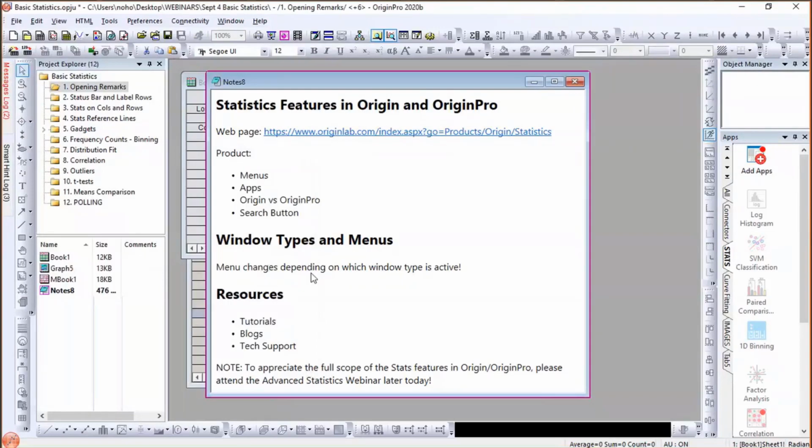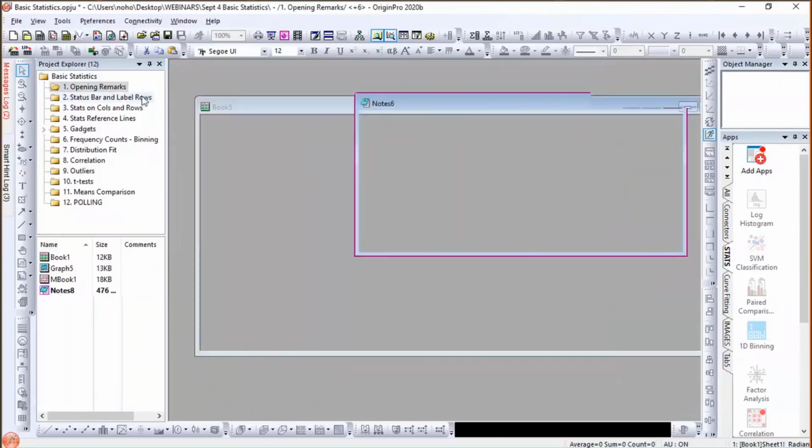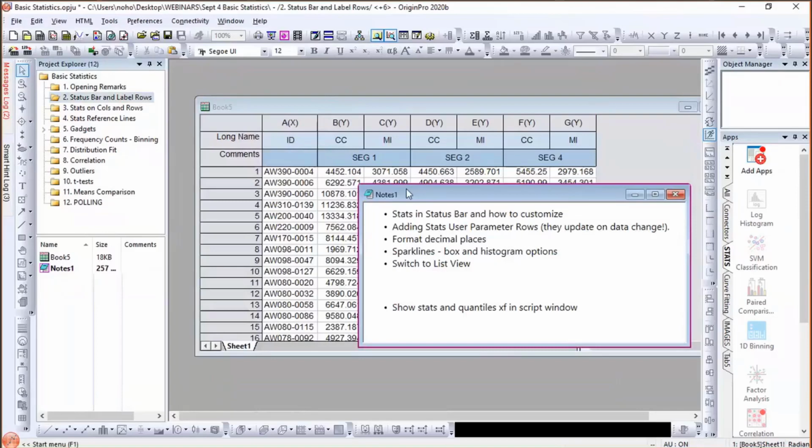Okay. Any questions? Feel free to chat or put technical questions in the Q&A window. So with those opening remarks, let me get started with some basic ideas of using statistics in Origin.